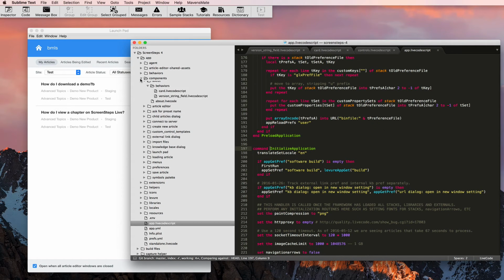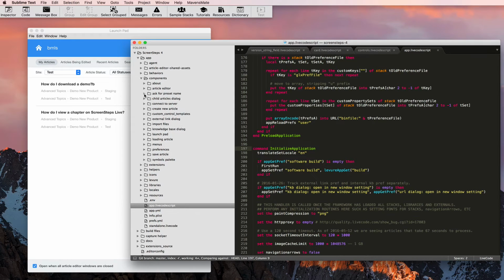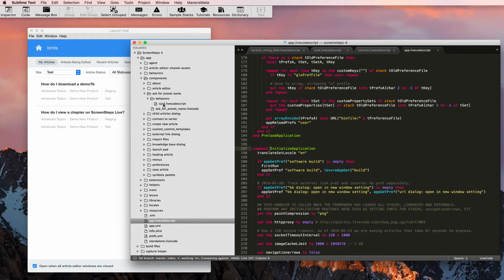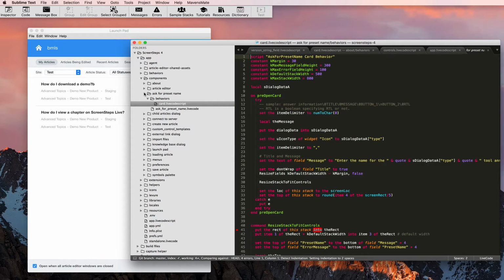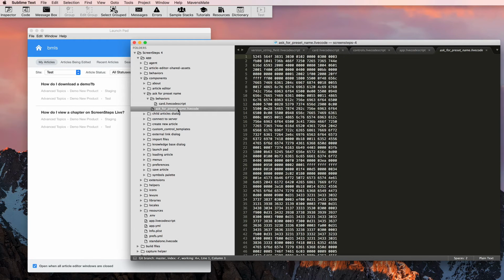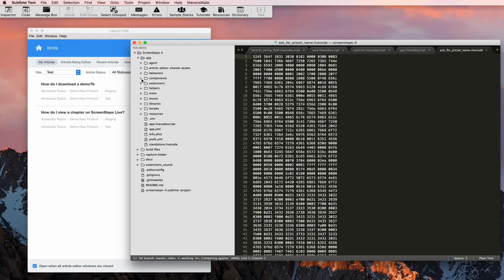So as you can see, I've moved all of my code into these script-only stacks. All of my stacks are stored in independent folders. They have these script-only stacks that are set as behaviors. These behaviors are assigned to the stack files of these binary stacks. And so if I load this ask for preset name stack into LiveCode, the engine will go through and find all the behaviors because they're assigned to the stack files property. Any behaviors I store in separate folders, and the framework will load those up for me.